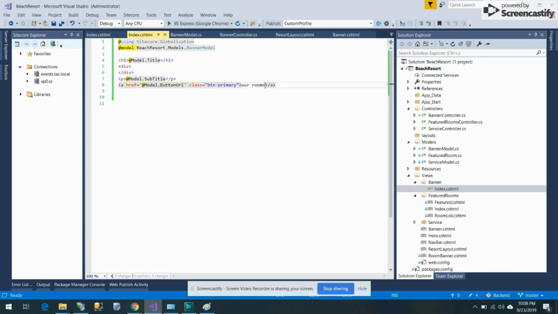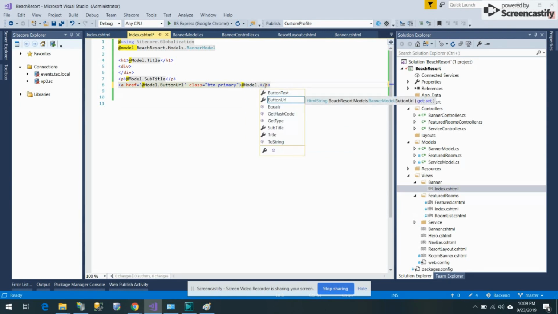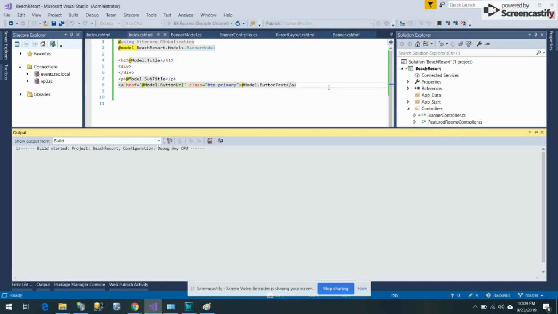Okay, now this button text, this is also dynamic. So we can say model dot button text. All good, done. So now we have this banner. So we can get rid of these two banners, but we'll do that later. Let's test this one. So now if we deploy, hope everything is built successfully.